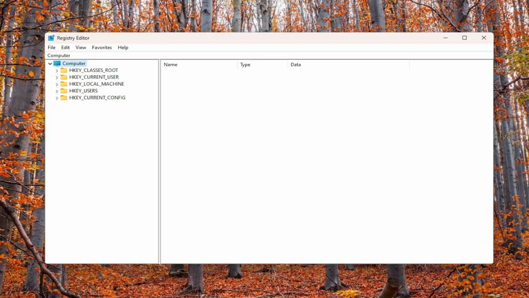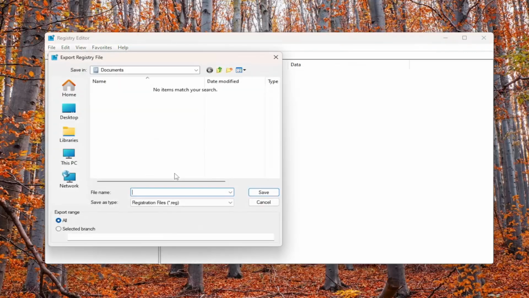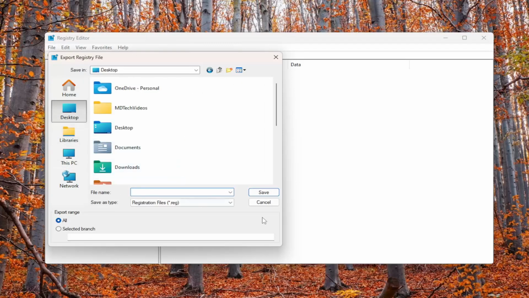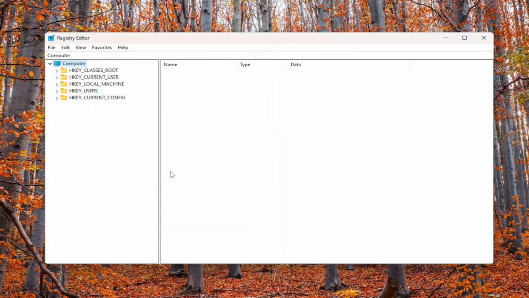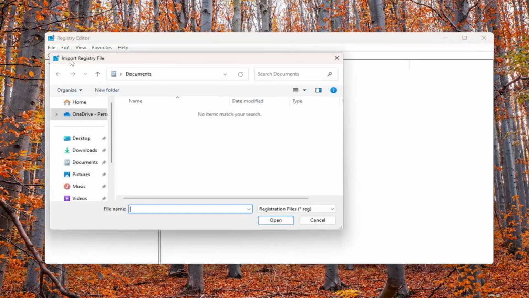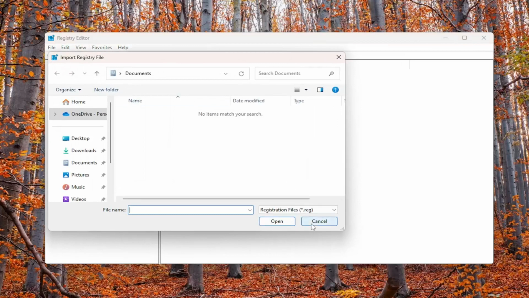And in order to create a backup, it's very simple. All you have to do is select File and then Export. File name, I recommend naming it the date in which you're making the backup. Set export range to all, and then save it to a convenient and easily accessible location on your computer. And if you ever need to import it back in, all you have to do is select File and then Import, and then navigate to the file location.